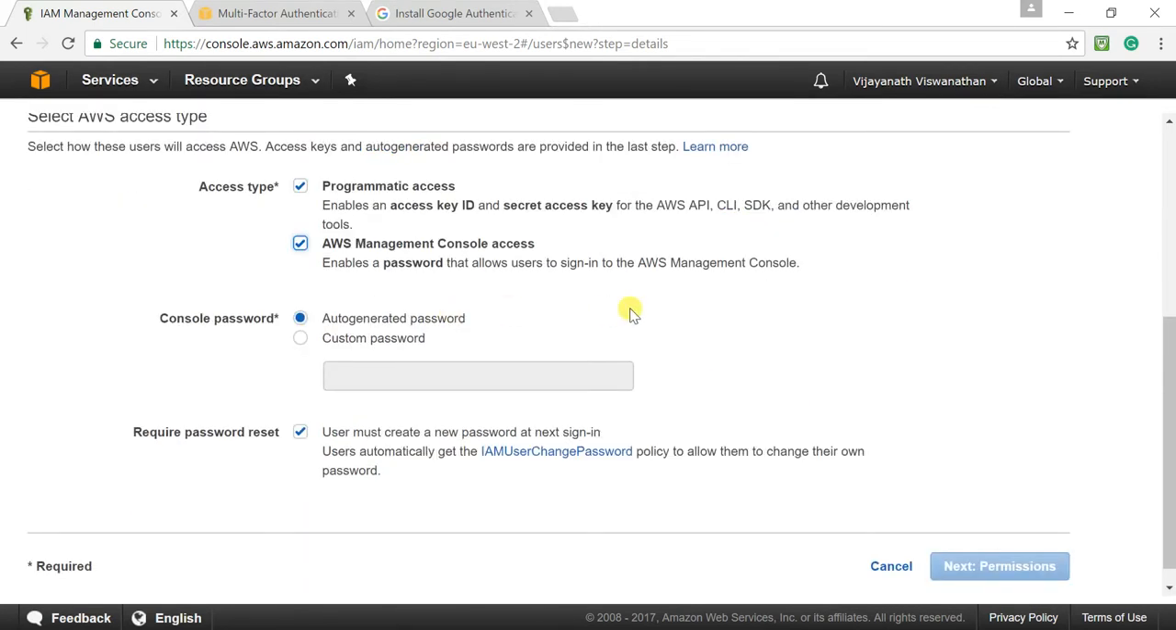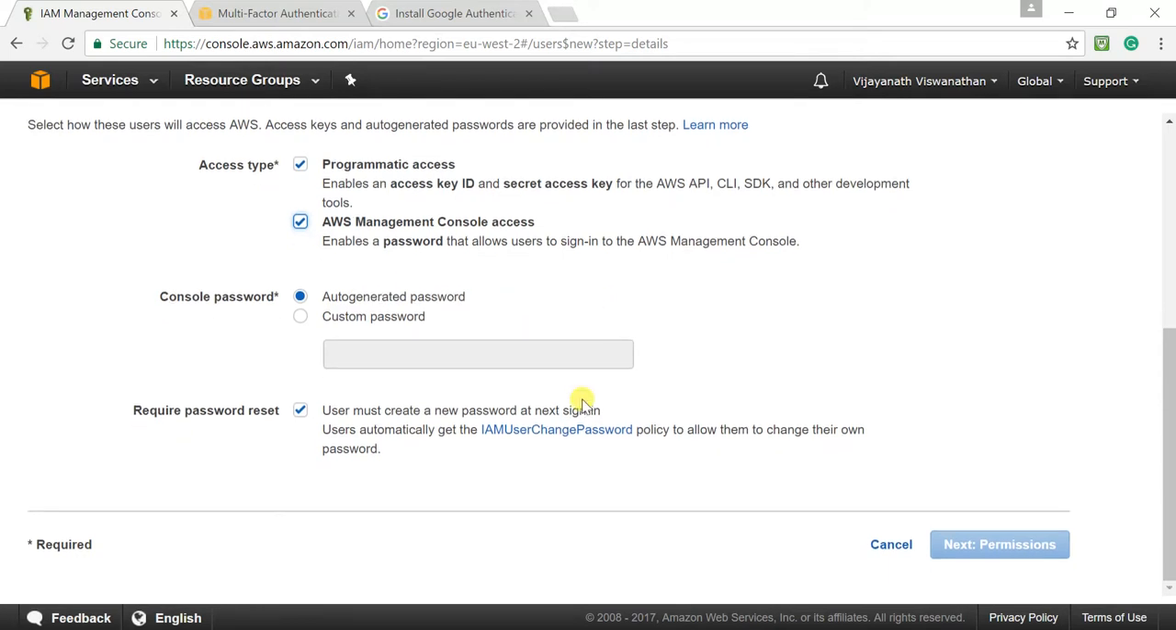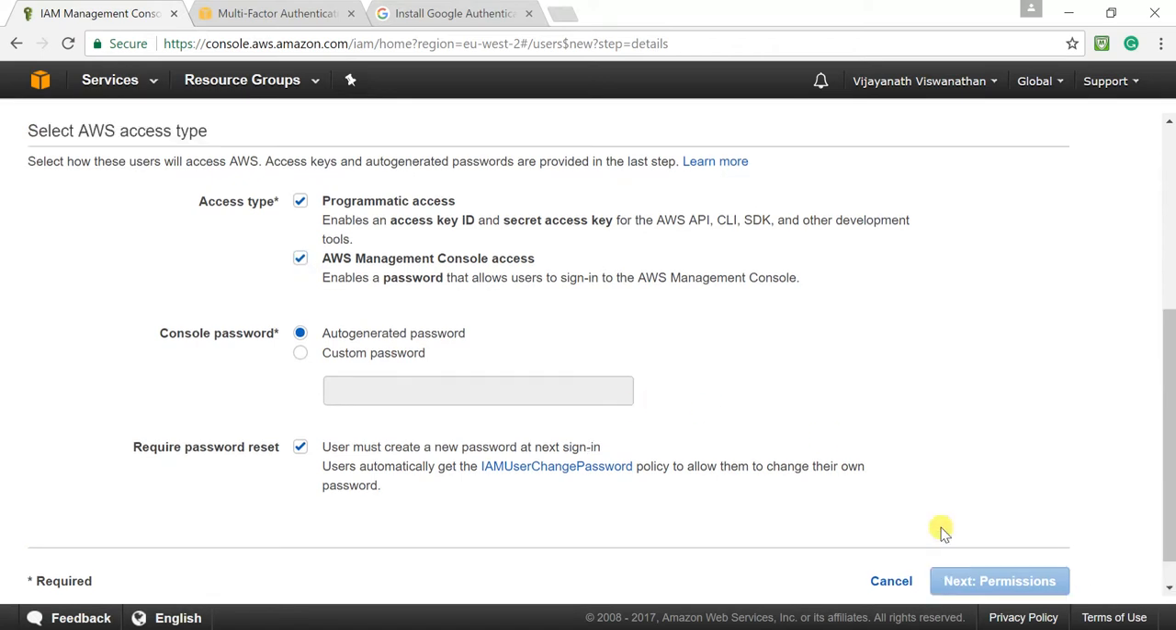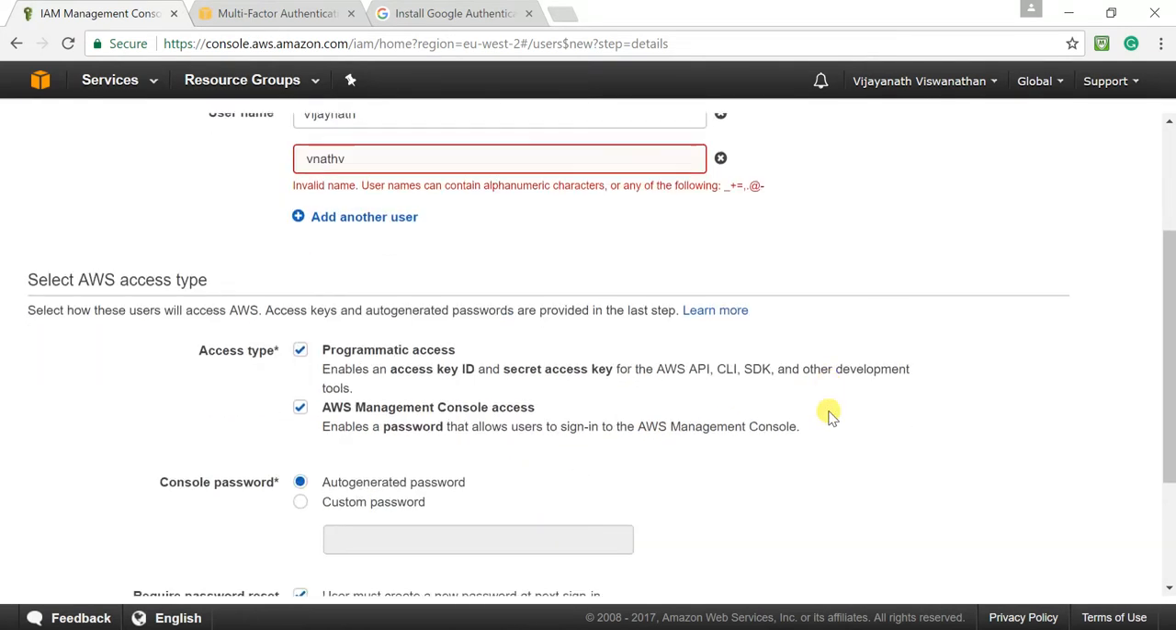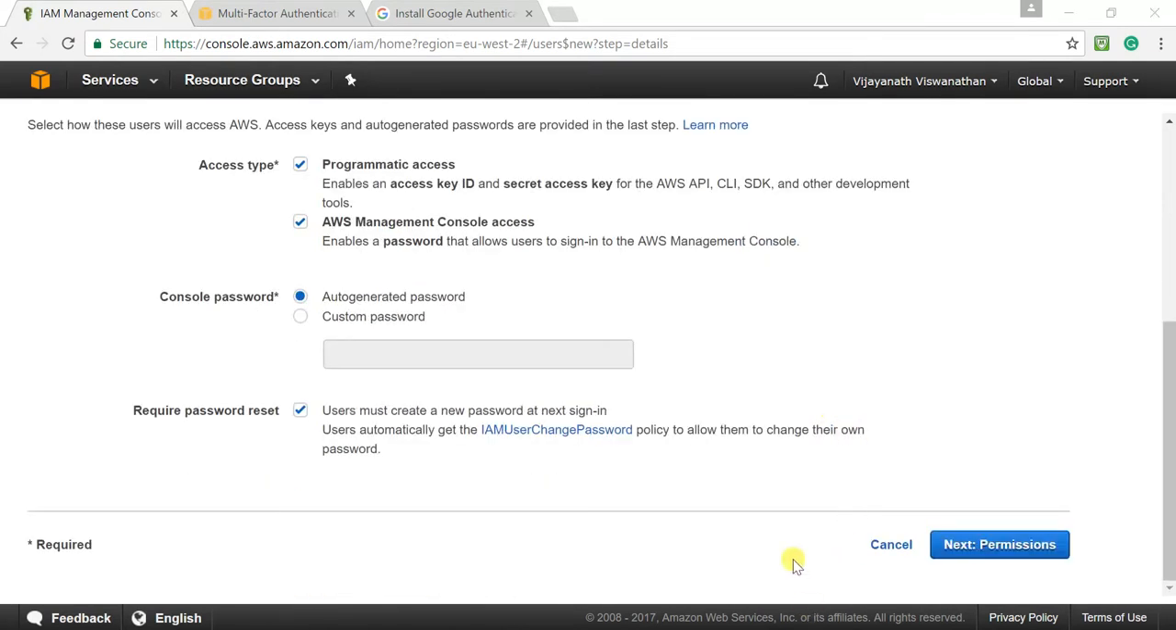Okay, so now we can either go ahead with a custom password, or with an auto generated password. I'm leaving it as auto generated password, and required password reset. So after AWS creates the auto generated password, the next time the user logs into the application, the user can reset the password, or when you select that, actually the user should reset the password. Okay, I'm leaving it like that, and I'm clicking the next button.